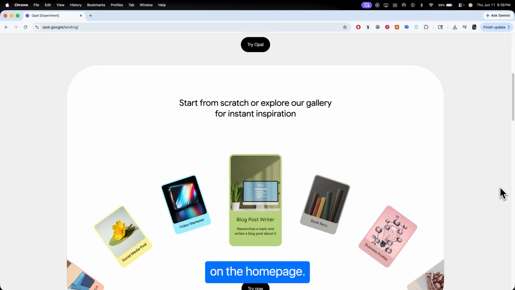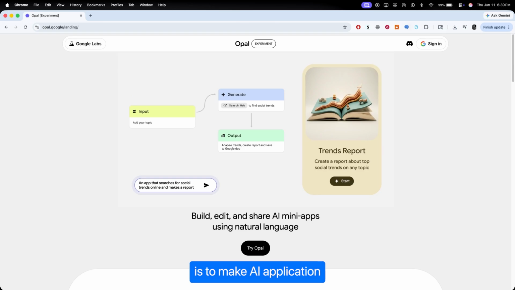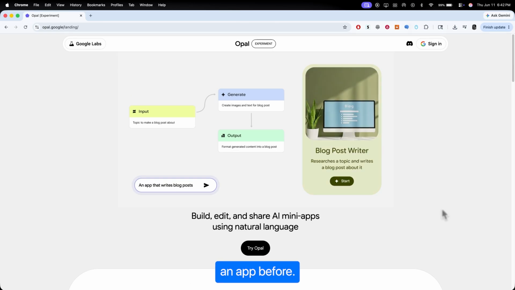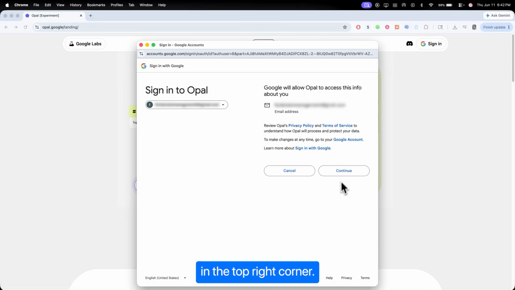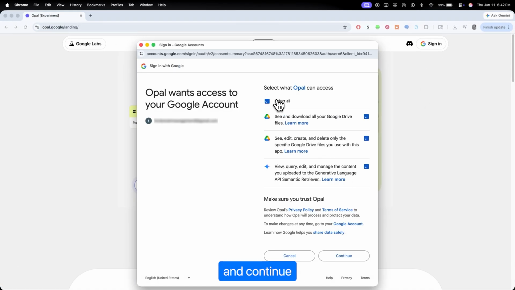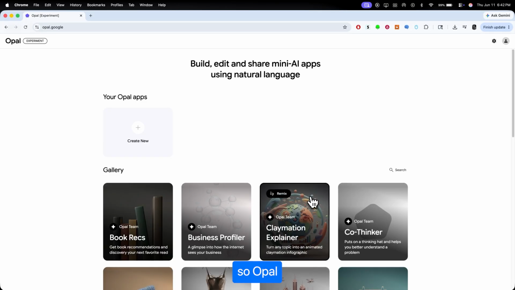Once you arrive on the homepage, take a moment to explore what's available. You'll find information about the platform and examples of what it can do. The goal of Opal is to make AI application development accessible to everyone, even if you've never built an app before. When you're ready, click the Sign In button in the top right corner. Choose your Google account and continue through the authorization process. You'll be asked to grant permissions so Opal can function properly with your account.